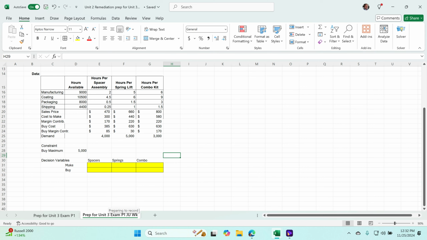So this is where I'm going to put my decision variables. Now remember, as soon as I get to this spot, put some numbers in here that are in range. So I'm just going to put 1,000, 500, 1,000, 500, 1,000, oops, 500, just to have something in there to chew on, okay?